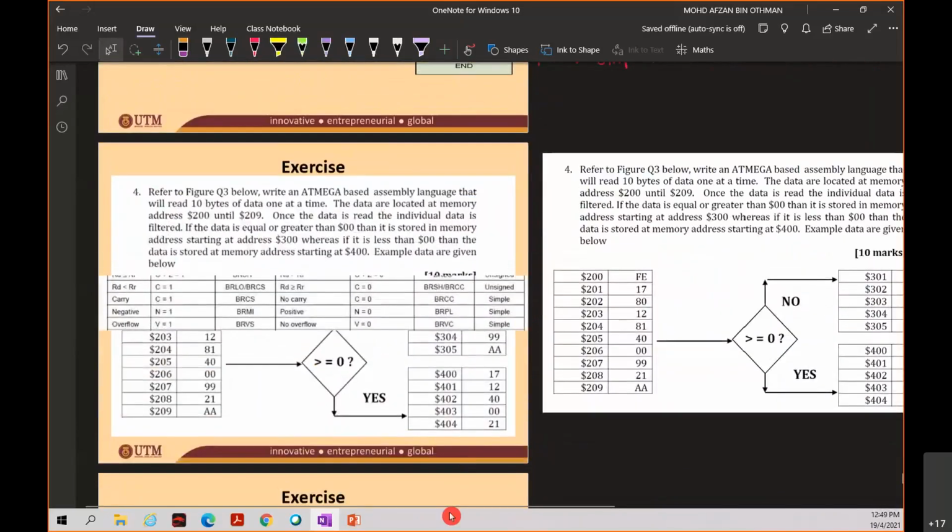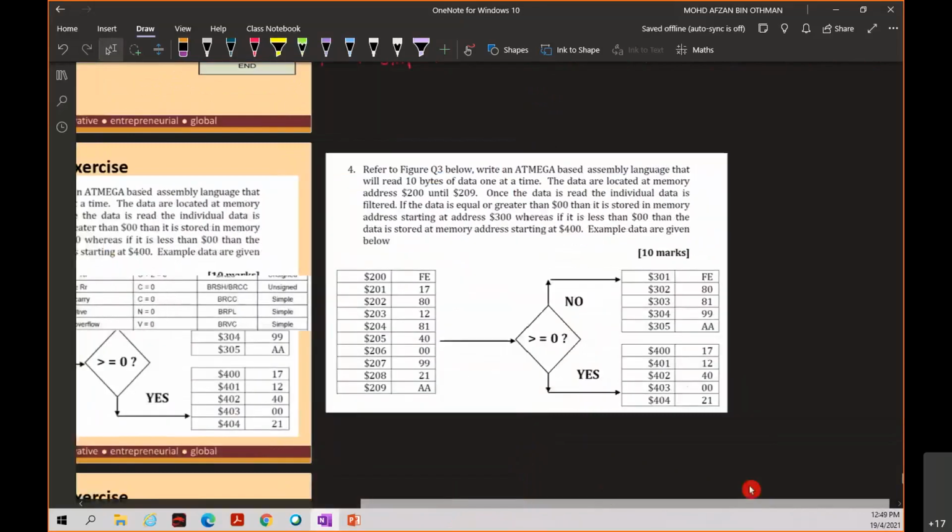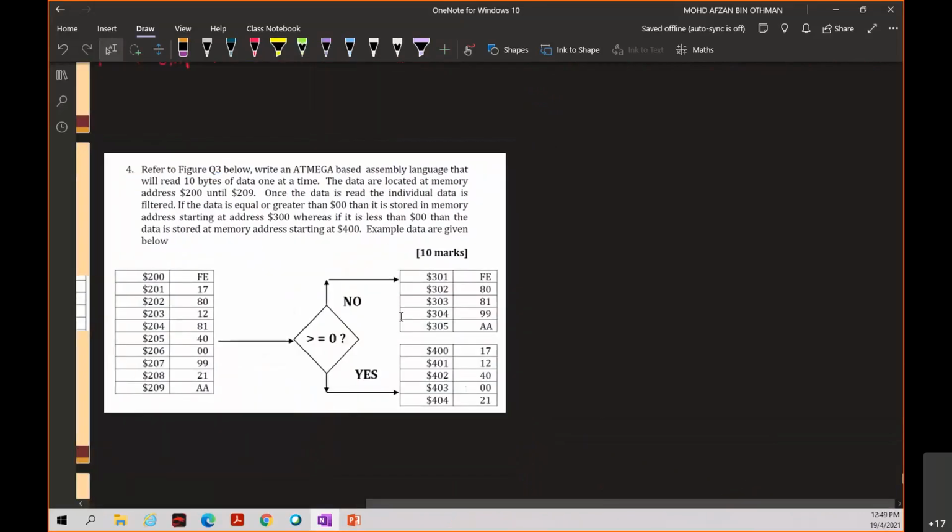Okay, so we have another exercise. We have about 10 minutes. Okay, so this is another exercise, taken from, if my memory is not mistaken, the exam. You are given, refer to the figure Q3 below. You're going to write the assembly language code that will read 10 bytes of data at one time. The data are located at memory address 200 until 209.